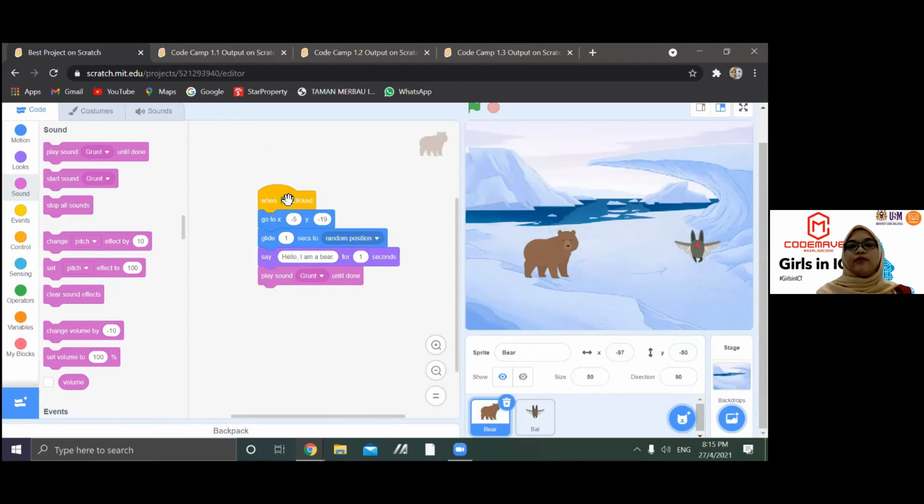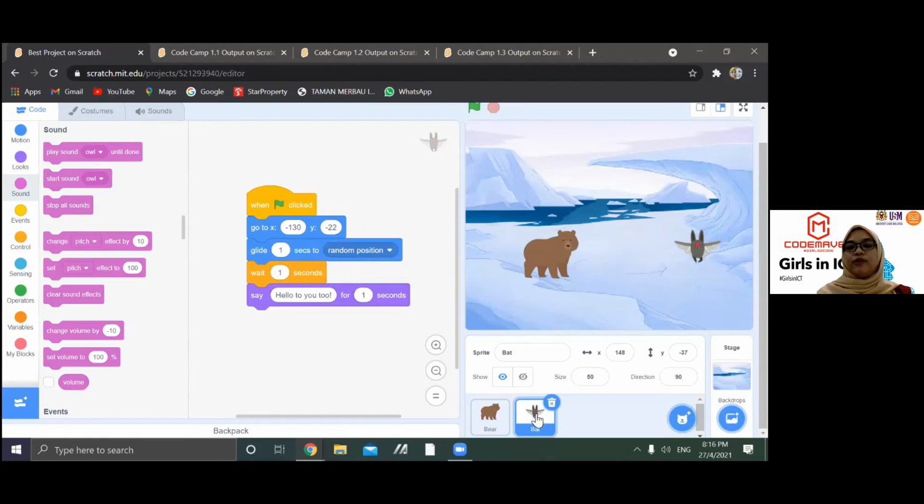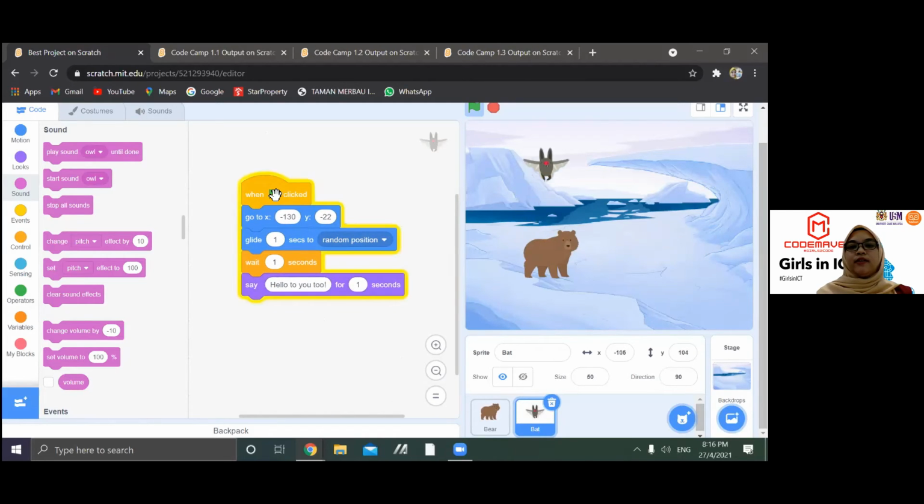If you notice, these are the codes for the bear. When the green flag is clicked, the bear will go to this position and then glide 1 second to a random position. And then the bear will say, hello, I am a bear, for 1 second, followed by the sound. If we click again on the bat sprite, the character bat here, these are the codes for the bat. When the green flag is clicked, the bat goes to this position, then glides 1 second to a random position, waits 1 second before the bat says hello to you too.